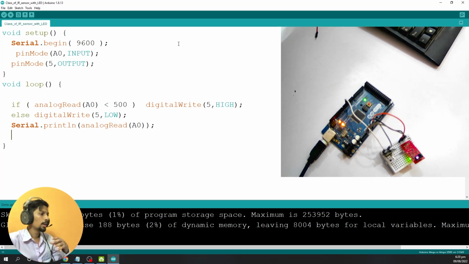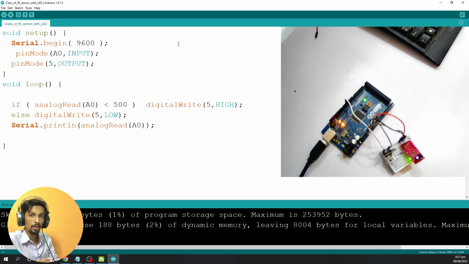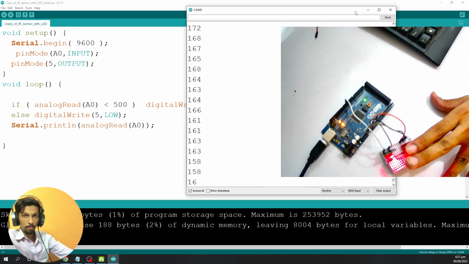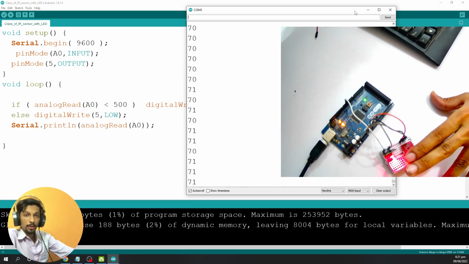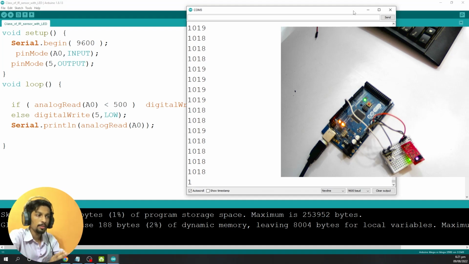And if your readings are different, for example if you are using a different type of IR sensor, you should check your readings using the serial monitor like this. Your readings should be right here. My readings are 1000 or above when I don't have a hand on my sensor, and below 100 when I place my hand on the sensor. If I remove the hand, it's 1000 plus. So I have used these readings and applied the condition accordingly. You can do that according to your own readings, which might be the same or different.